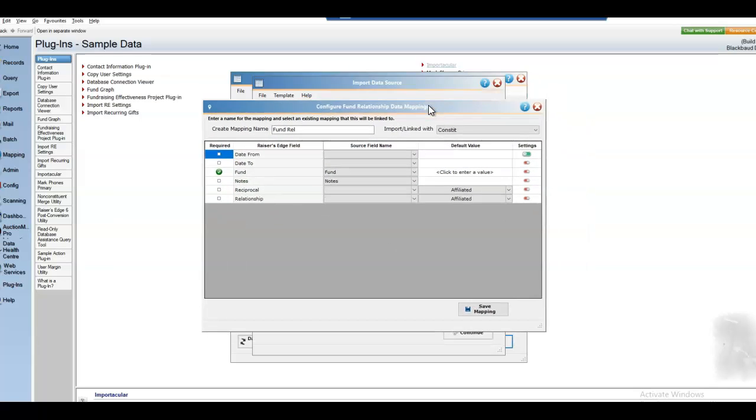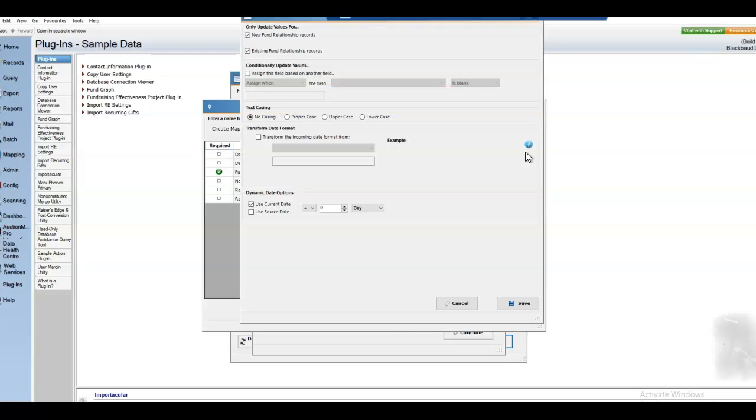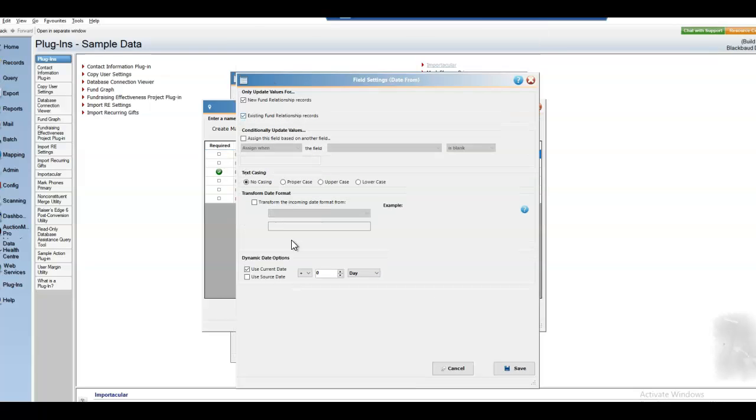So you can see I'm using a combination of source fields and default values to assign the data to the Razor's Edge. So in my source field, I did have a value for the fund that I want to create a relationship to. And I also had some notes. And then I'm using affiliated for my reciprocal and my relationship. I opted for the date from to use a field setting to say current date, just because I want it to always show up with the day that I did this import.